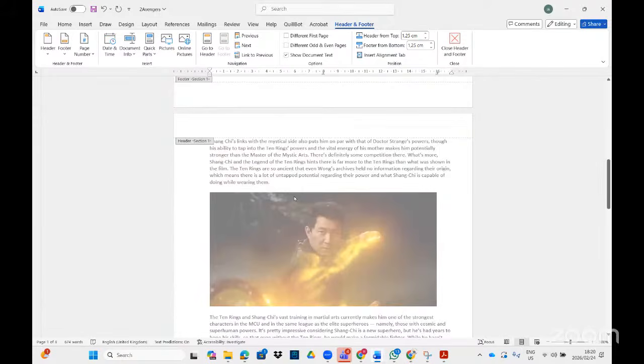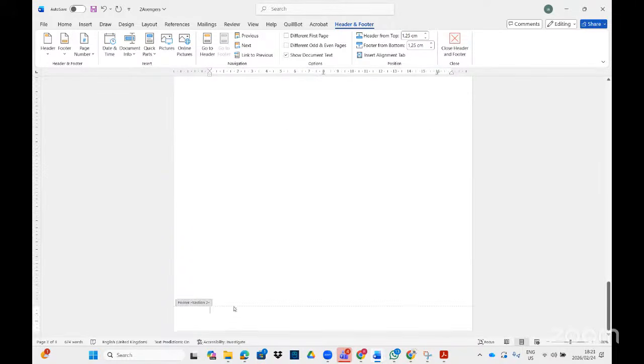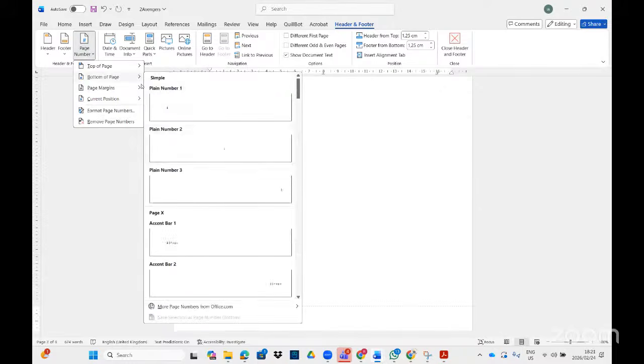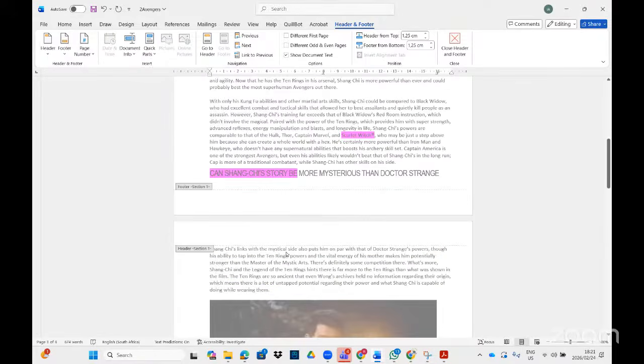These pages are the same. Now here it says section 2, meaning this section is different from the other section. Then I can comfortably insert my page number only on this page, but the rest will not have page numbers because of the section break.